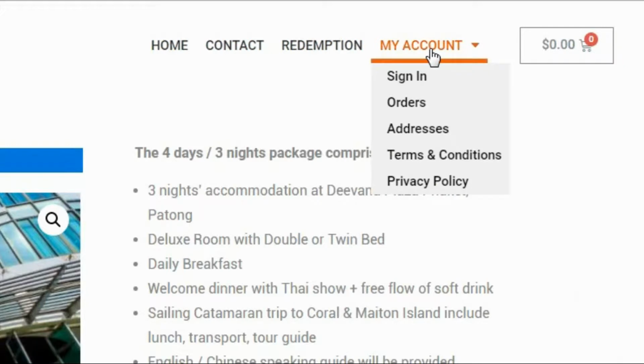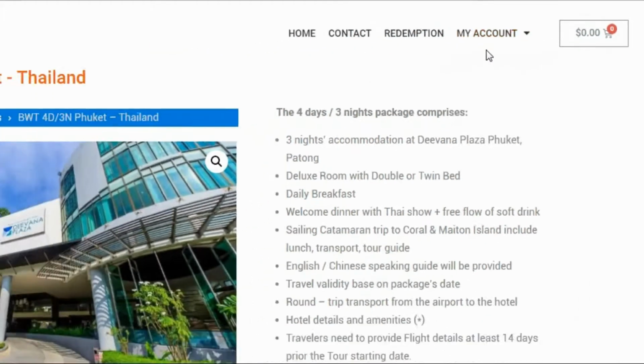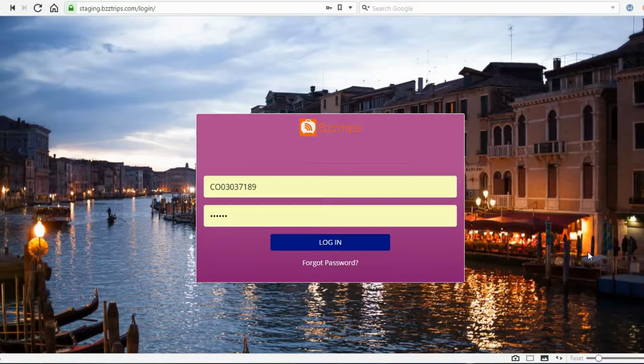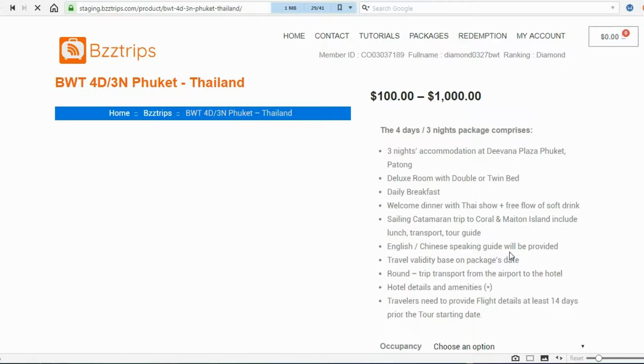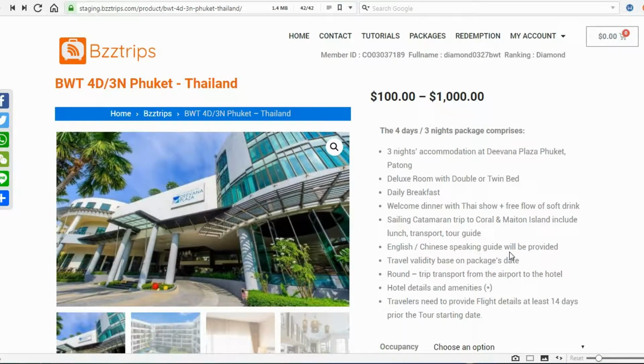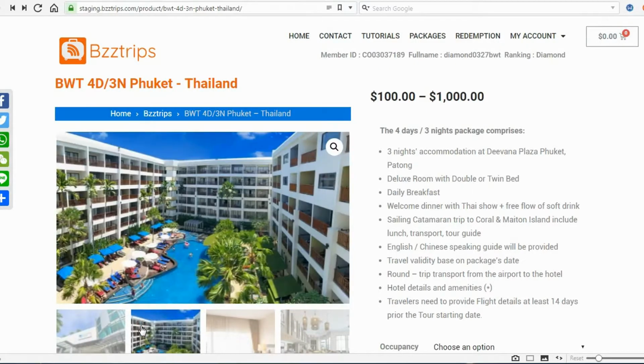Go to My Account on the right top menu bar and click Sign In. Type your username and password and log in. You will be redirected back to the initial page. Take a look on all the packages and hotel details and the terms and conditions.